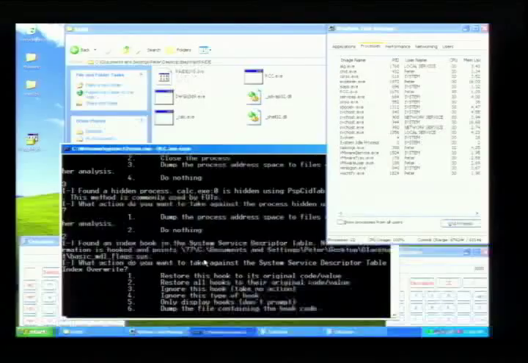Now you have your hook menu. You can restore just this hook and continue on. You can restore all the hooks, which saves a lot of time. You can ignore this hook and just continue on. You can ignore this type of hook.